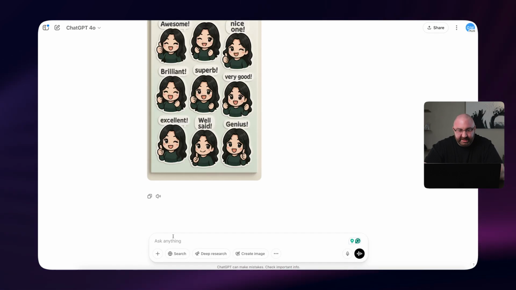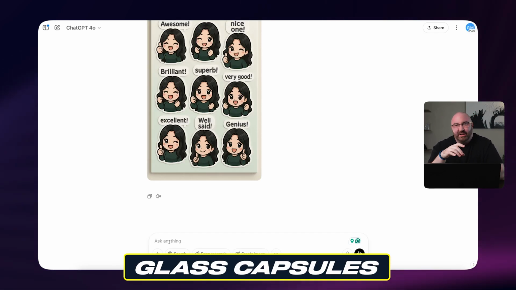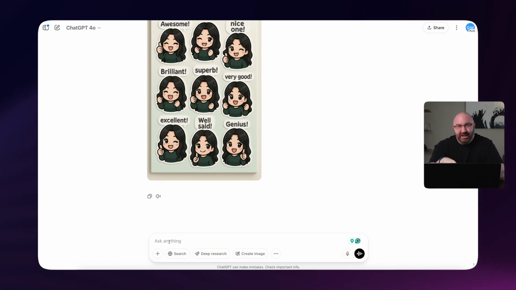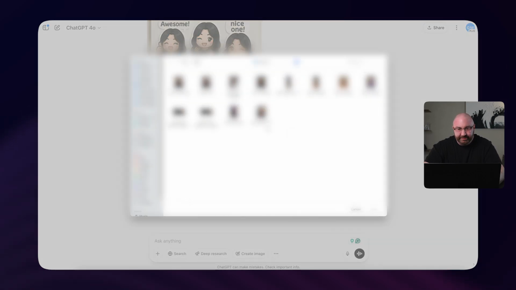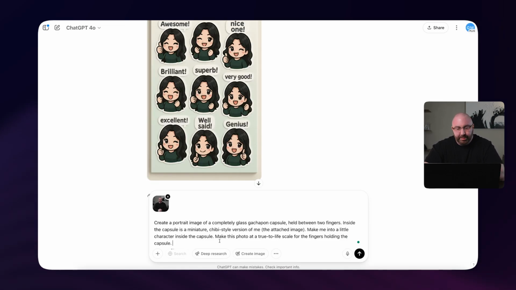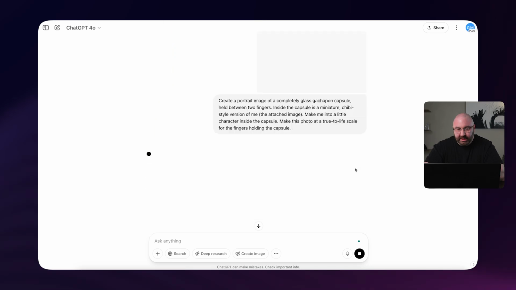I like that. All right, so the next one I'm gonna do is like those little glass capsules. You probably see this all online where somebody's holding it with their finger. I know a lot of people wanna know how to make them. So I'm just gonna throw a picture of me in here. I'm gonna put the little prompt in there, and here we go.